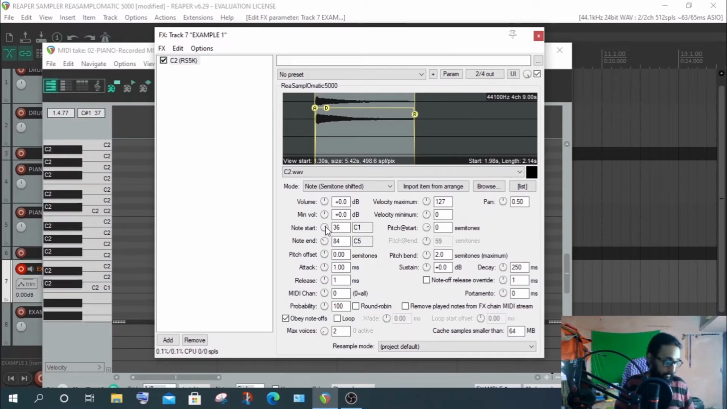Now I'm playing C1 and C3. Both are playing. First I'm playing C1 and next I'm playing C3. C3 didn't cut the C1 sound. Yeah, they both are playing simultaneously.